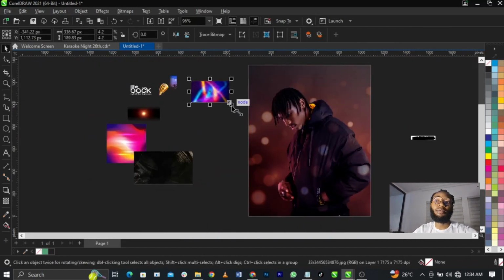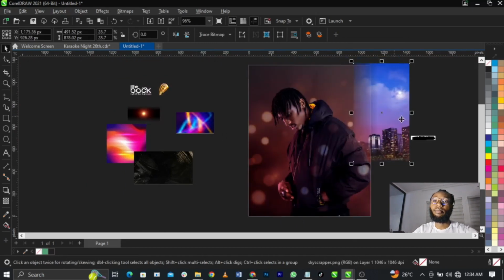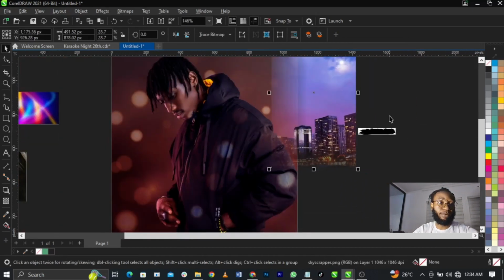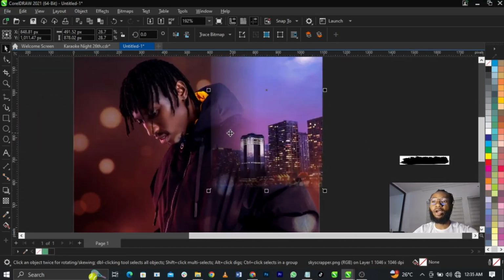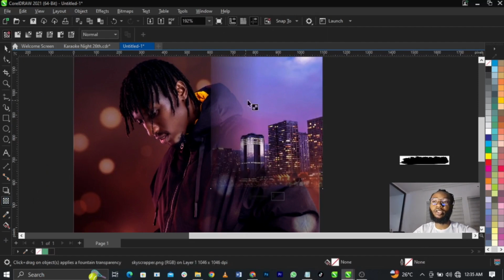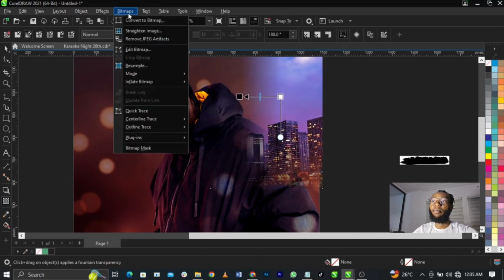So the next thing I'm gonna do is I'm gonna bring this skyscraper. I'm gonna just place it here. So right now we cannot do page down and page up because we still have background on the image. So we're gonna use our transparency tool, feather out this edge, feather out this, bitmap it.